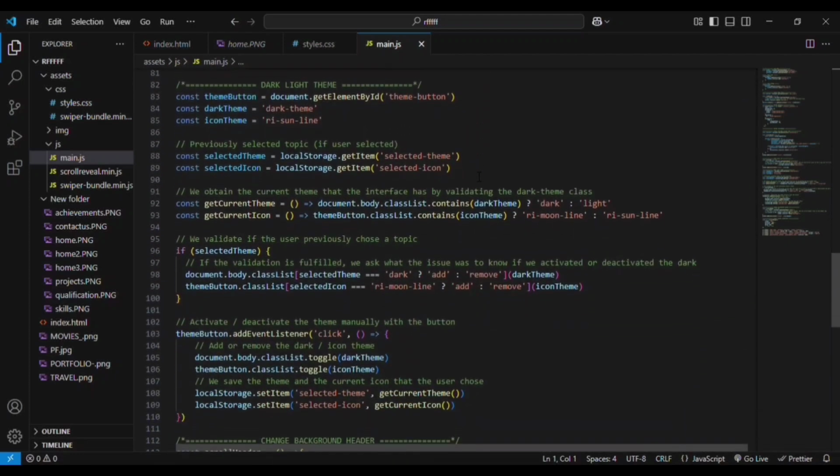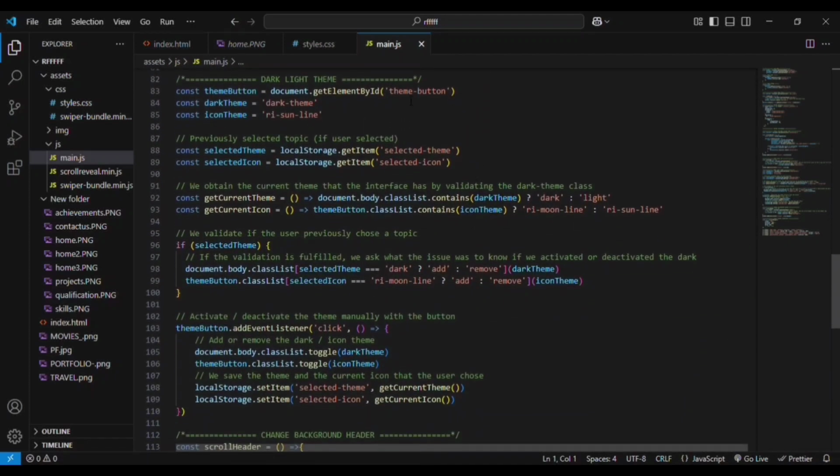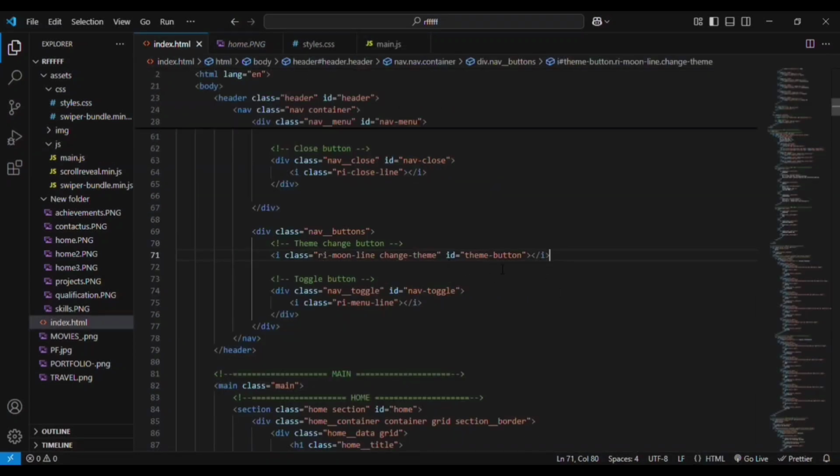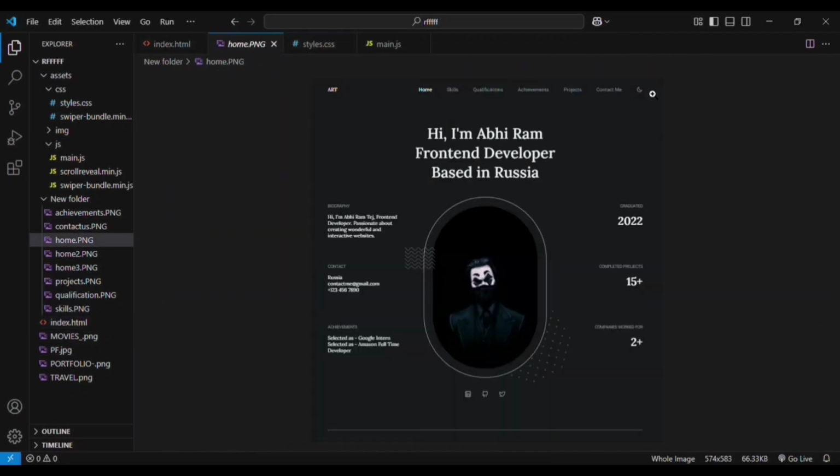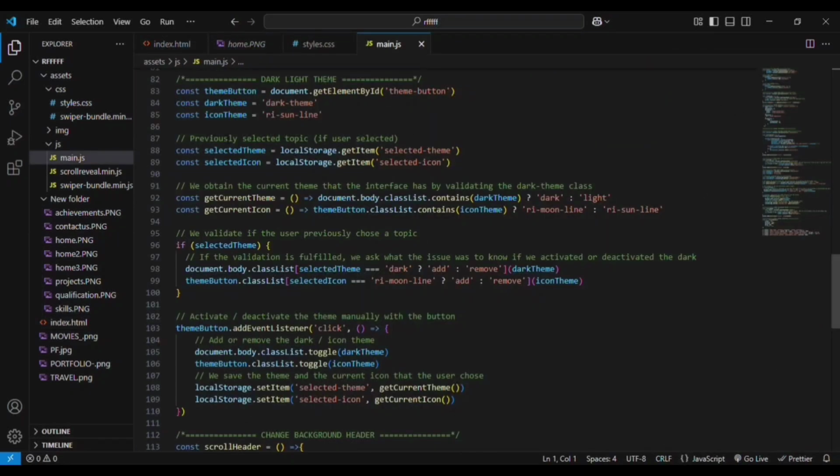What will happen is that first we are taking an element by ID, theme button. Theme button is the ID given to the theme button that we used in the website. That is fetched here in the JavaScript when we create a constant called theme button. We are creating two constants, dark theme and icon theme. Here we are adding the Remix icon, ri-sun-line. This is the sun icon that we have added.